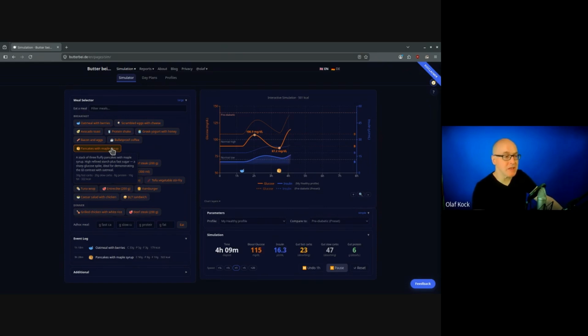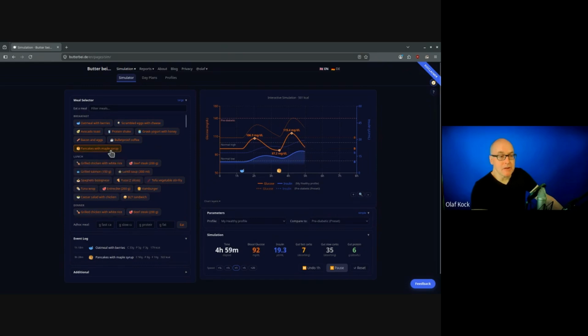There's a little pop-up that tells you what's in there. I do use fast carbs and slow carbs, as well as protein and fat. And you see the pancakes trigger a different curve than, what was this, oatmeal with berries do. And if I add a beefsteak, you can see that almost nothing happens. It just goes up and back to the baseline.